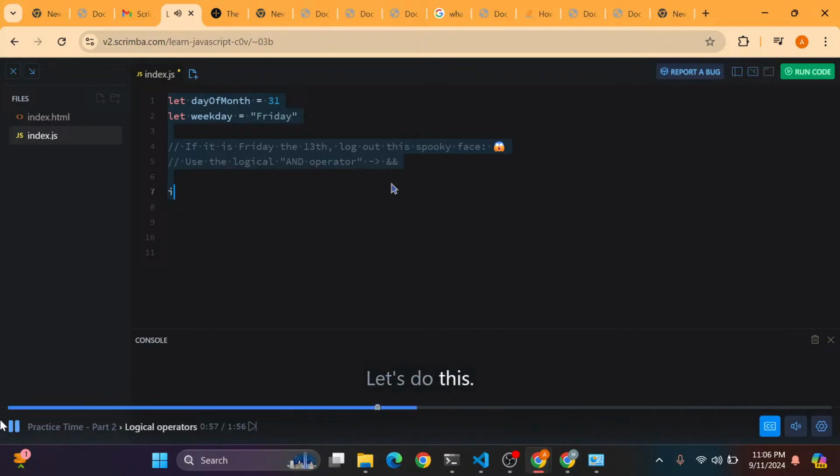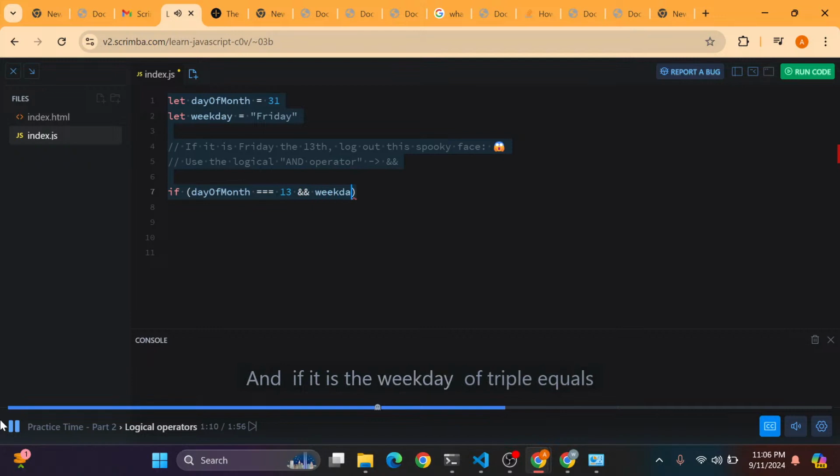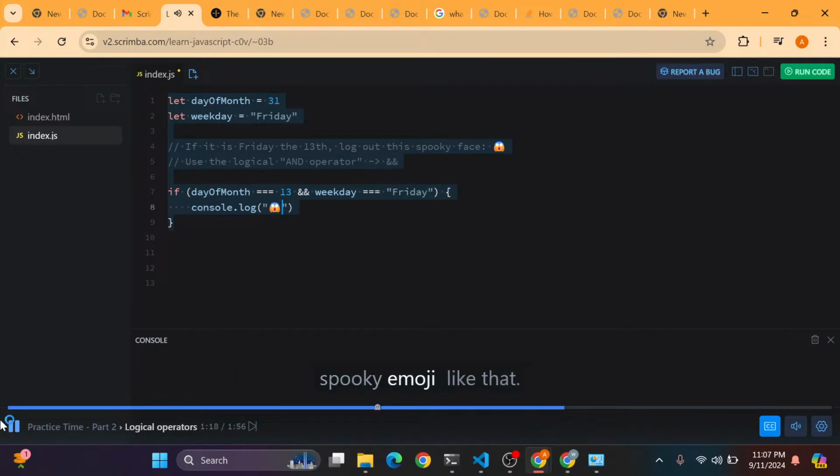Okay, let's do this. We'll do if, open and close parentheses, and here we'll do day of month, triple equals 13, if it is the 13th day, and if it is the weekday of triple equals Friday. Then we are going to log out the spooky emoji like that. Running the code, nothing happens because it's Friday the 31st, because this time it requires that job.